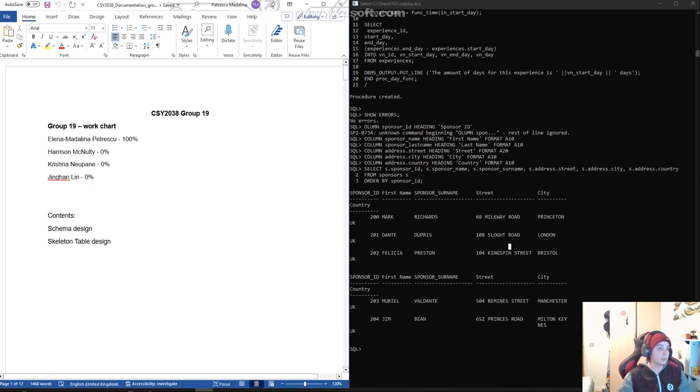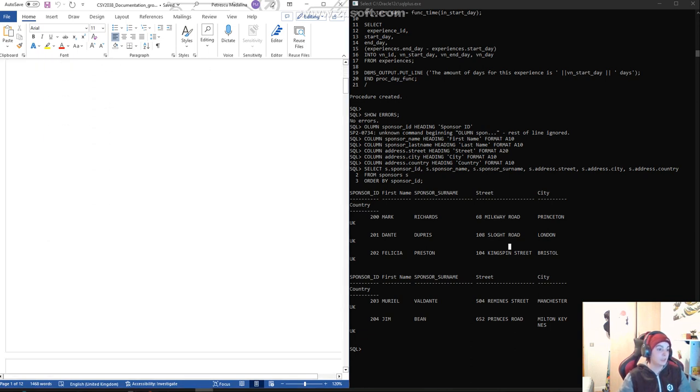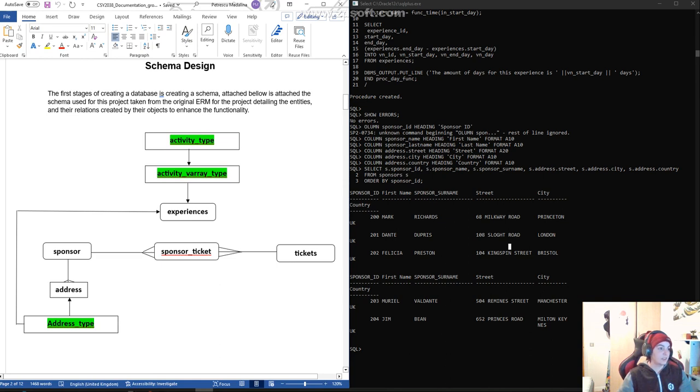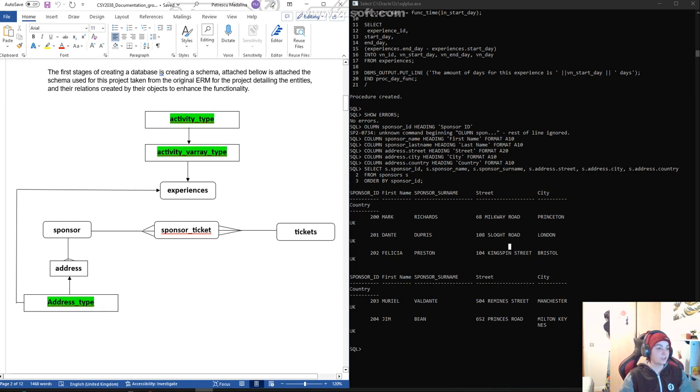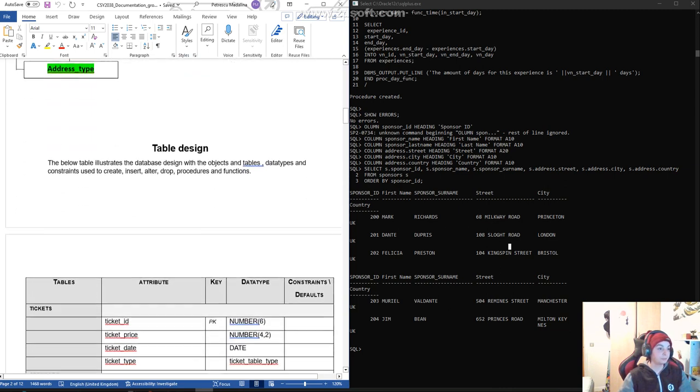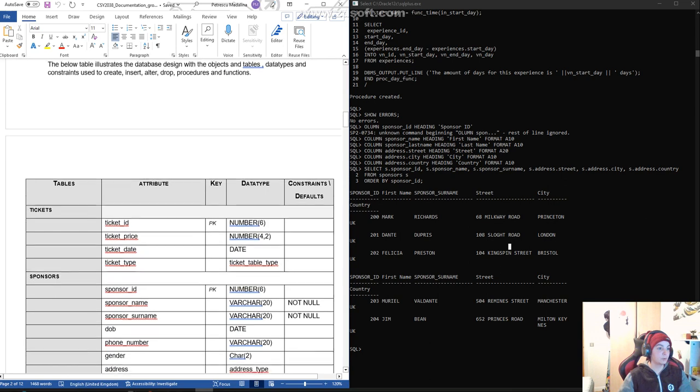I will start with my documentation. I have here my schema design that shows the tables that I have chosen and the objects. The main ones are the sponsor, experience, and tickets, and my objects are activity type, activity vary type, and address type. Below you can find the table design.